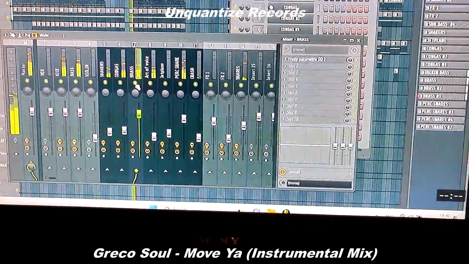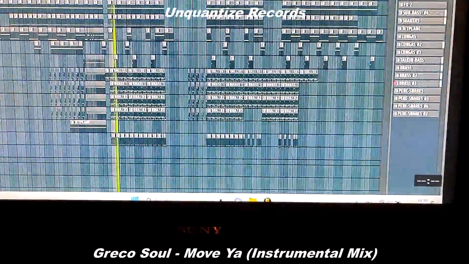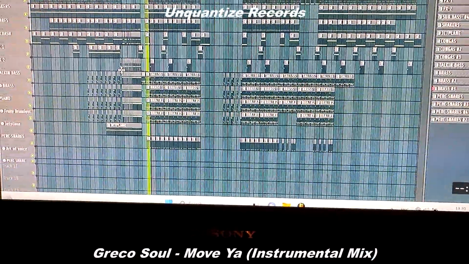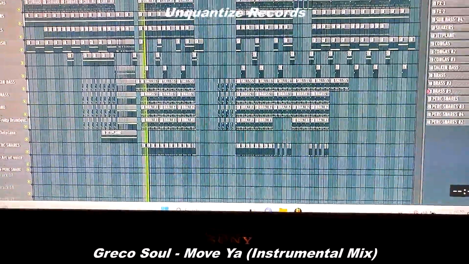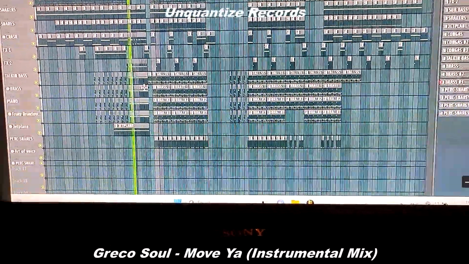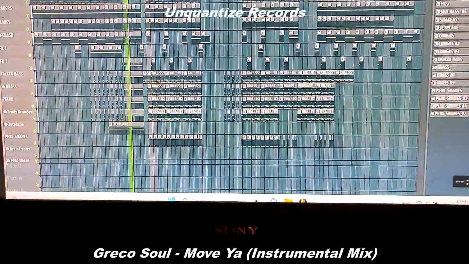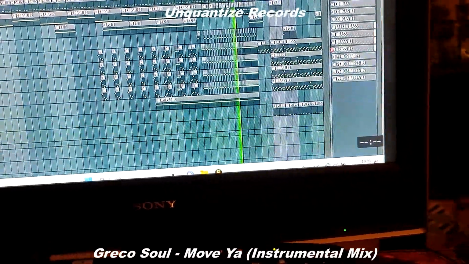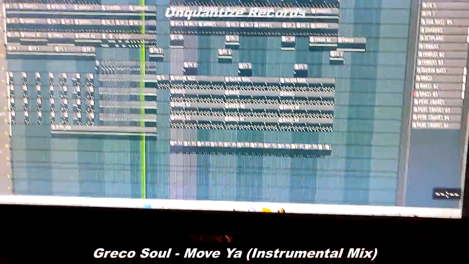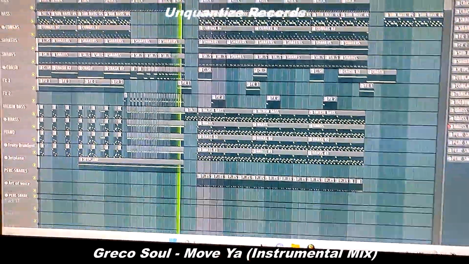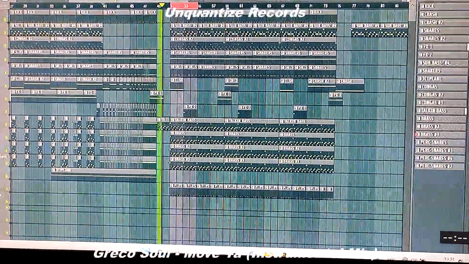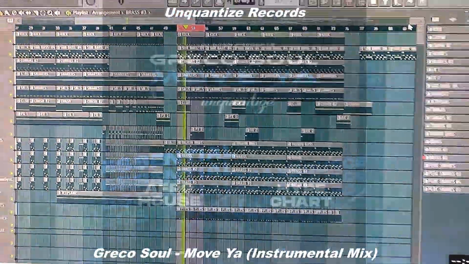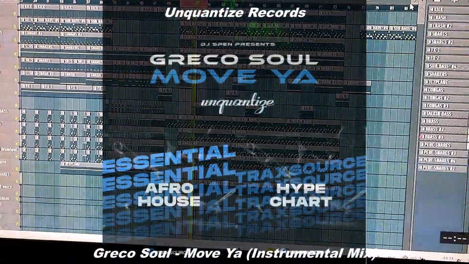After that, it was only structure, you know? Build up, the tension that was again manually made. Like, check this out. You see? What I'm trying to say is that it is manually made. Look at this. Right or wrong, I had better control this way. So this is the instrumental of Movia, released on Unquantize Records.